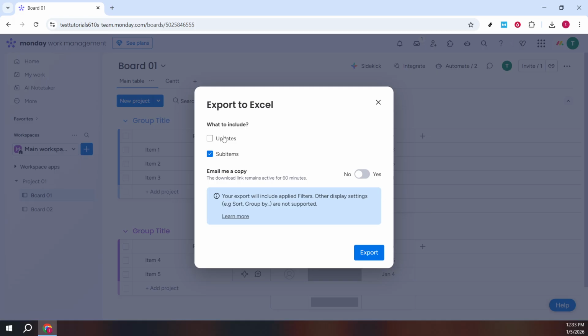Turning on updates includes the conversations, status changes, and notes tied to each item. This is helpful if stakeholders need the story behind the data, but keep in mind it can make the file larger and longer to read.